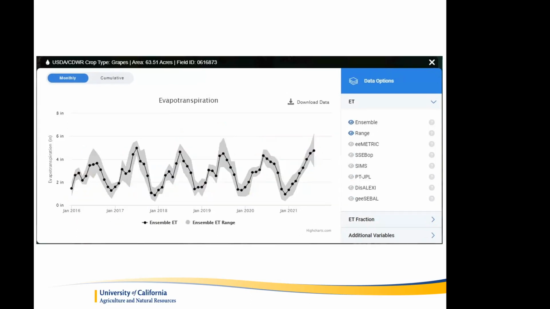So what the OpenET system does, its default is just to show us this ensemble average of those 6. And I've plotted the range here as well, that shaded area, so you can get a feel for what the variability in those different models is.